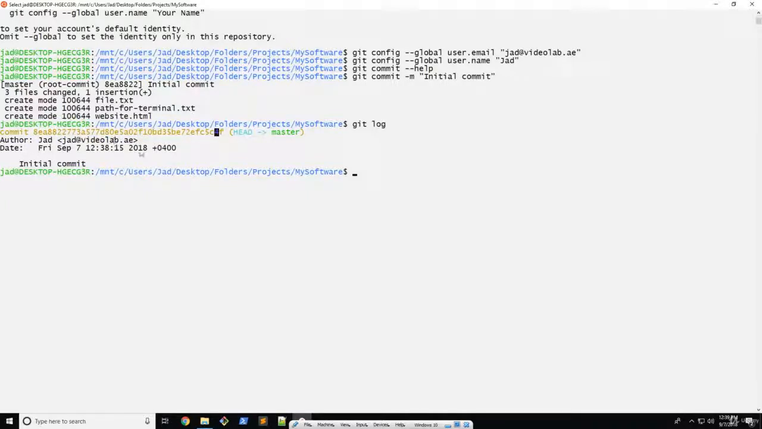Then you have the author. So this is what I'm talking about, contributors and all of that. Then you have the date, Friday, September 7th, and then the time, everything like that. So as you add more and more commits, they'll show up on the log here. With something like SourceTree, you could easily go through and view all of them very quickly. But if you're using it from the terminal, this is how you're going to view your commits.